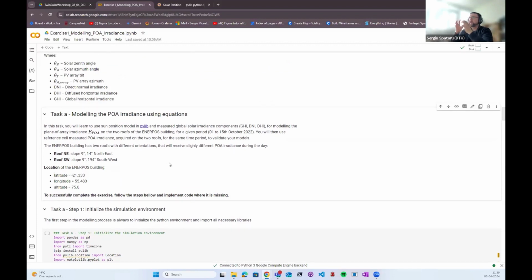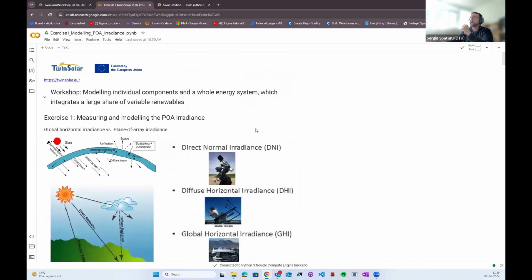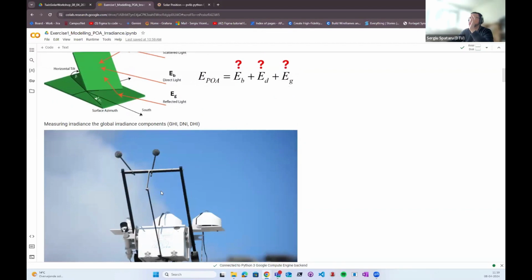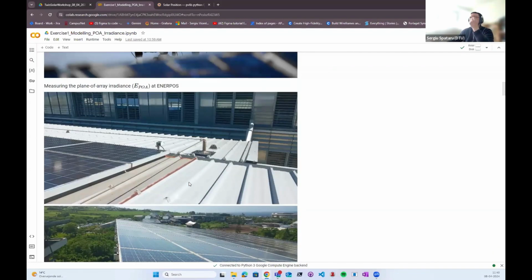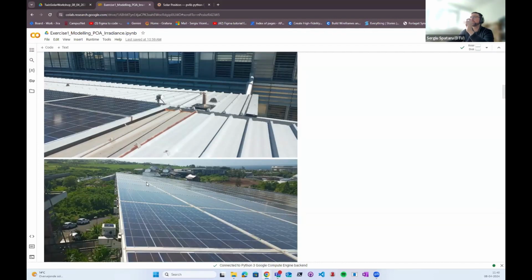As inputs for the models, we have some weather data acquired from this weather station from 2 weeks in October 2022. So we'll use that as an input. To validate our model and see that we've made the calculations correctly, we have plane of array irradiance measured with these two sensors. So what we'll do, we'll take the weather data, we'll apply our models, we'll get some model plane of array irradiance, and then compare it with the measured one, and we see how close we are to reality.